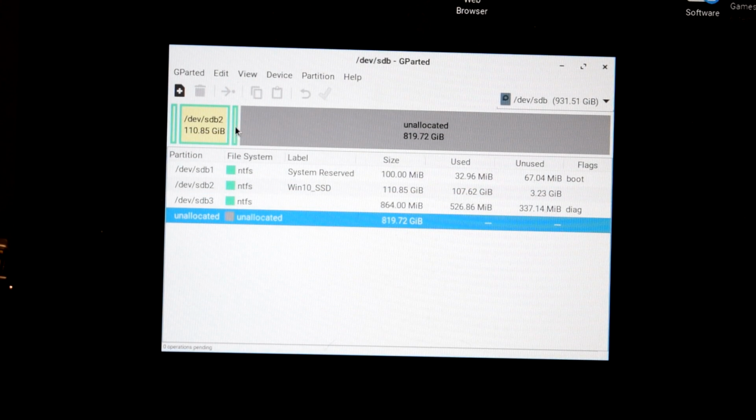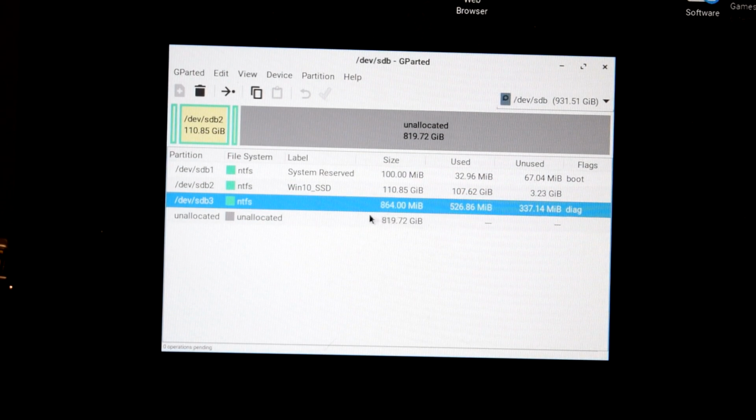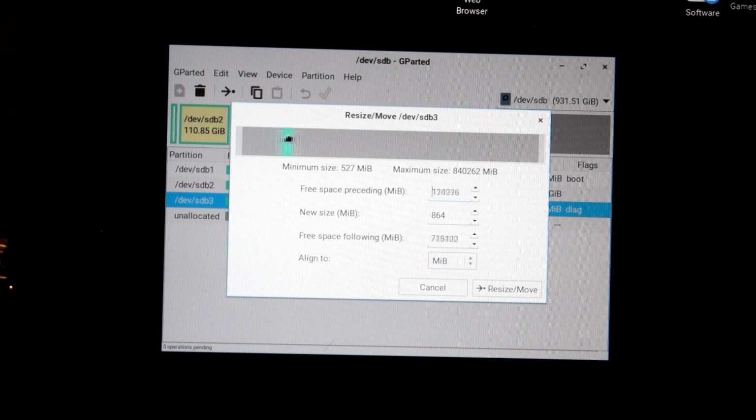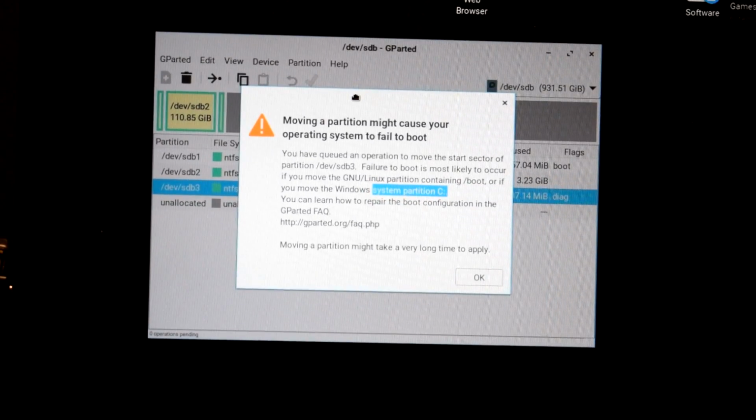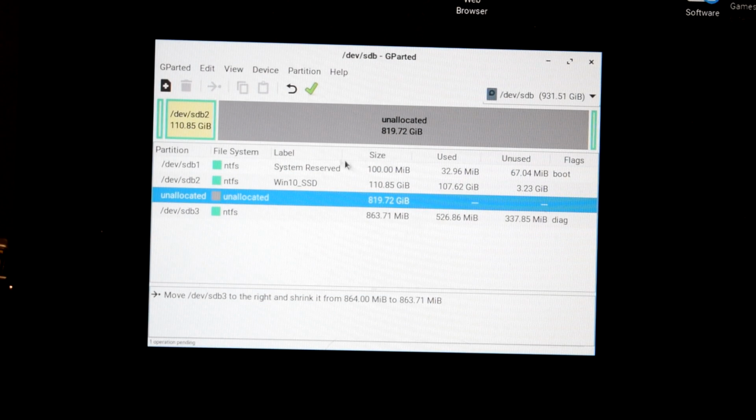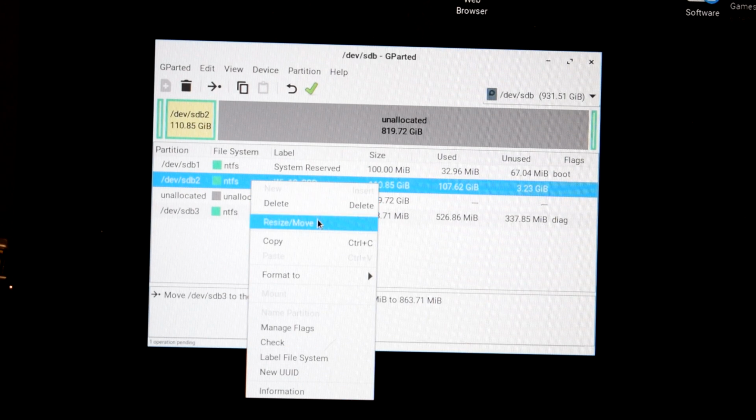Maybe I need to move this one first. I don't know what this is, but just move over there. Get out of the way. You have queued an operation to move a start sector of your partition. Failure to boot is most likely to occur if you move the Windows system partition C. Well, I'm not moving C, I'm moving some other piece of... Whoa, okay, alright, so go over there. Alright, now I'm going to resize this.